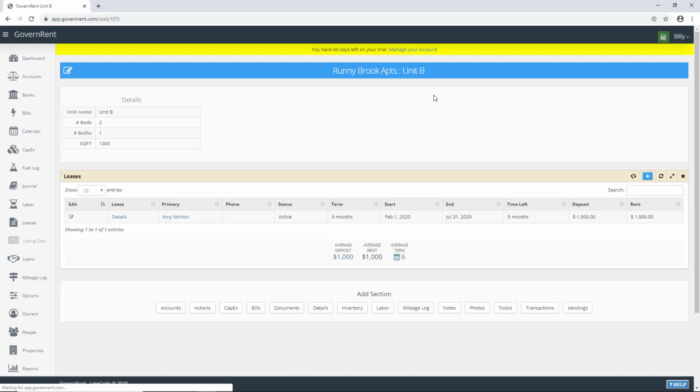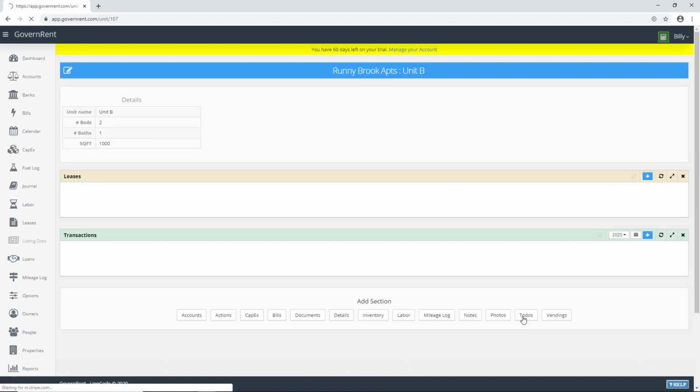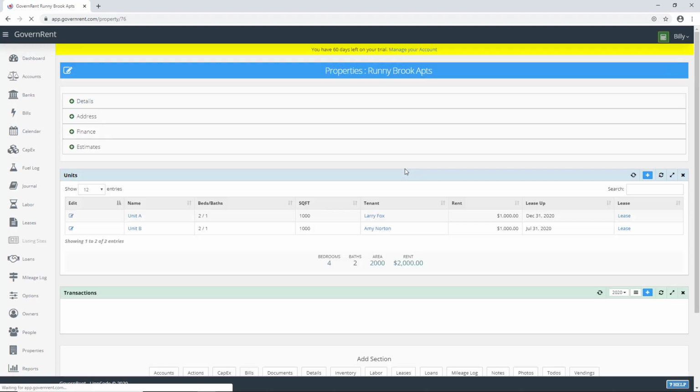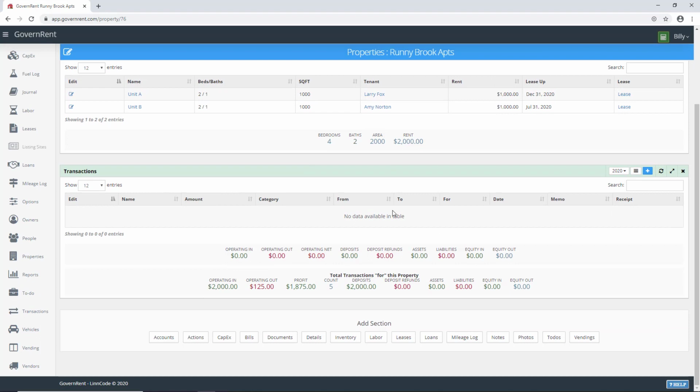We go up to Unit B and look at the transactions. Of course, same thing, 1,000, 1,000. We can go up to the property. And now it shows we have 5 transactions. We have $2,000 coming in, the $125 for the light that we fixed on unit A, holding $2,000 worth of deposits.